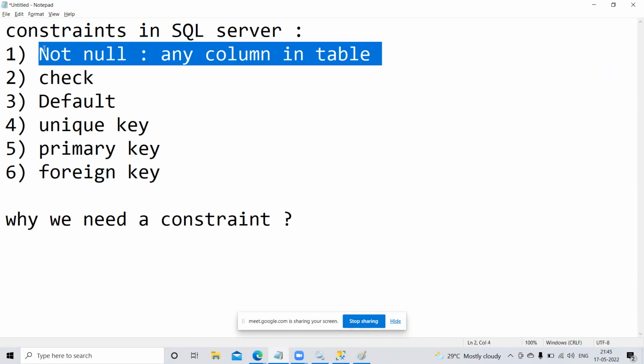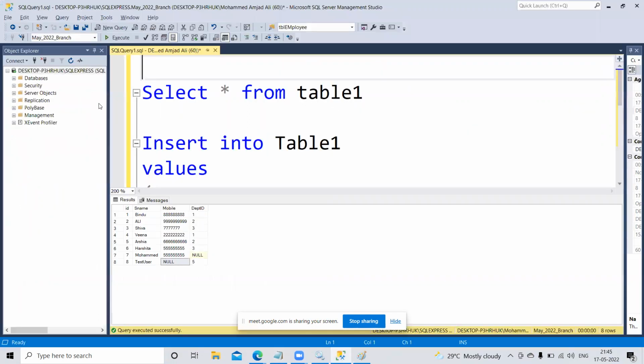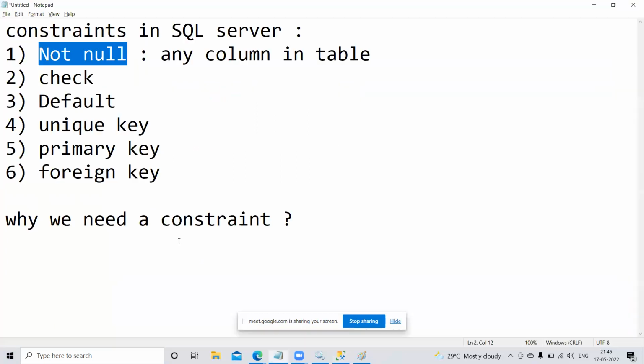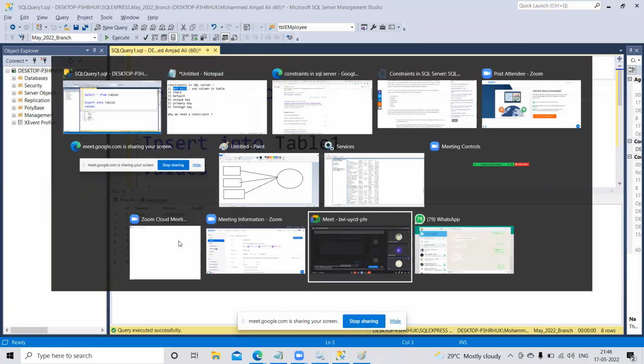You understood what I'm saying? I am going to create a not null constraint on a particular column. Suppose, in our previous example, the mobile number column is there, and I create a not null constraint on it. If I try to insert a null, the constraint is going to throw an error. You cannot insert null in this column; you must insert some value. After creating the constraint on this particular column, you cannot insert null values. Is it clear?